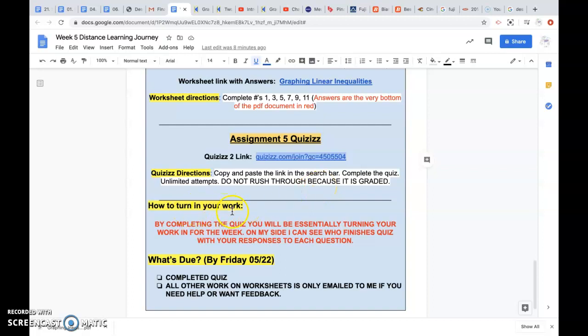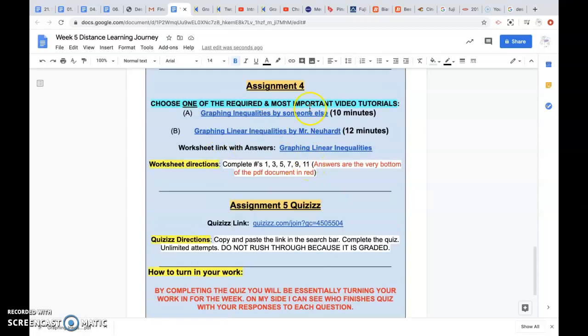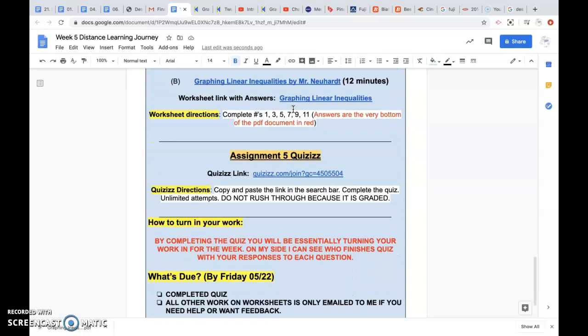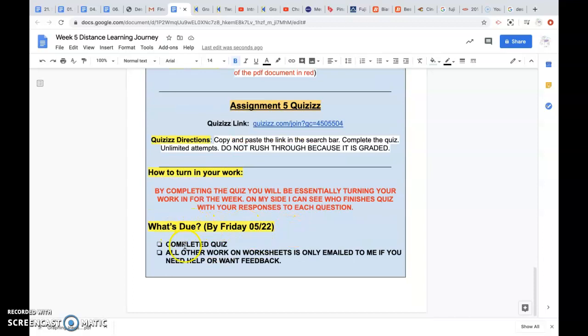And then how to turn in work. The only thing you're turning in this week is the quiz 1 link, just finishing this quiz. Everything else, you're just doing on your own, checking your own answers. If you need help, send your stuff to me or Mr. Meyer for periods 2 or 3, and then we can help you with that. And that's what's due, just the completed quiz.